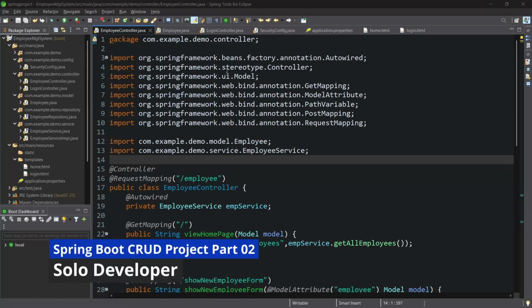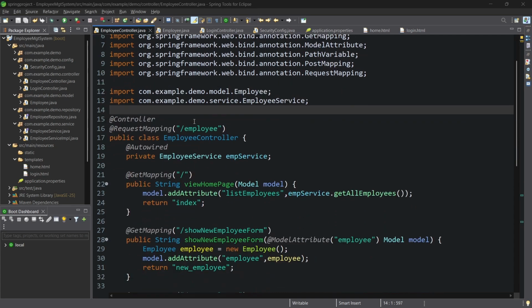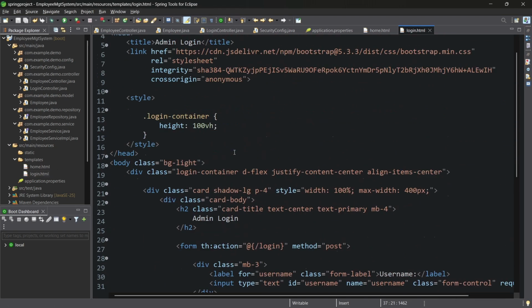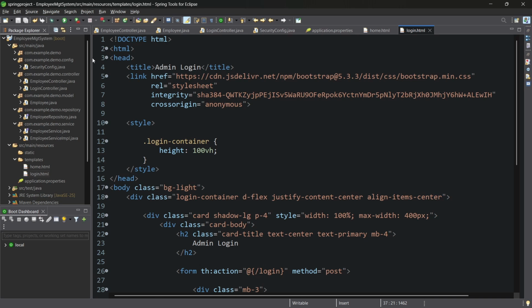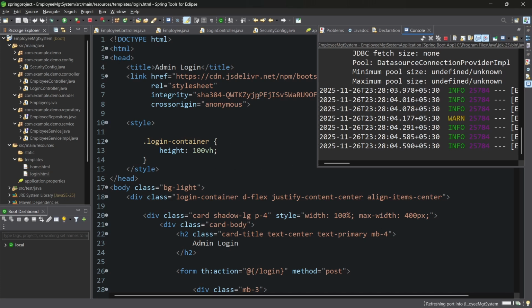Now we are in part 2 of our Spring Boot CRUD application video. In the last video we stopped at the login website. If I run this one, you can see it will facilitate the login function, but there will be nothing else. That means the dashboard part is not completed.